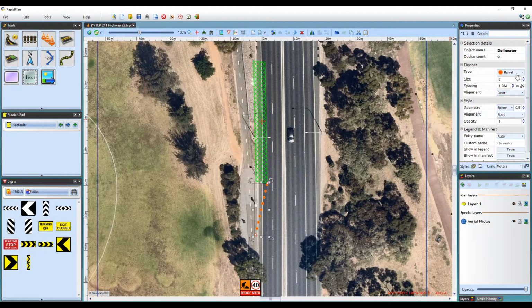When a delineator is added, I can then select my new delineator in the Custom section of the device list and add it directly to my plan.